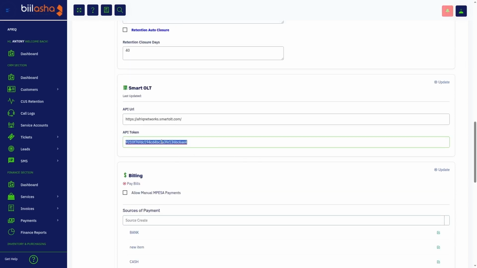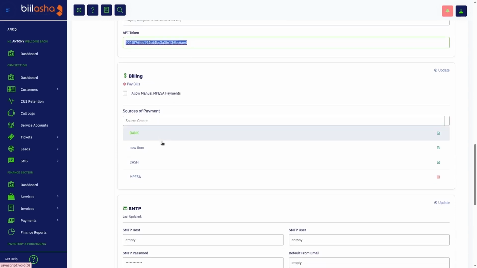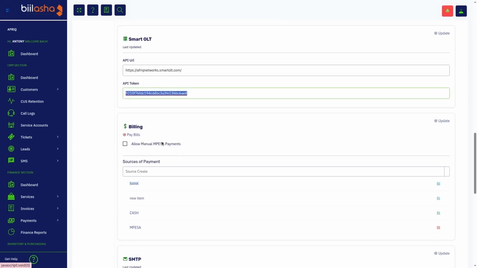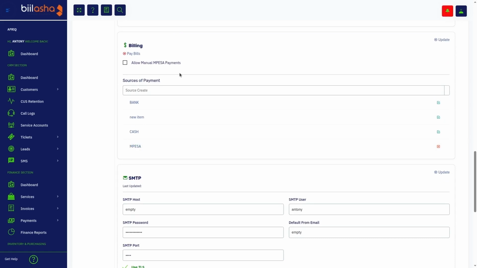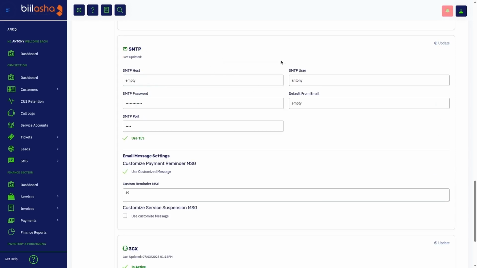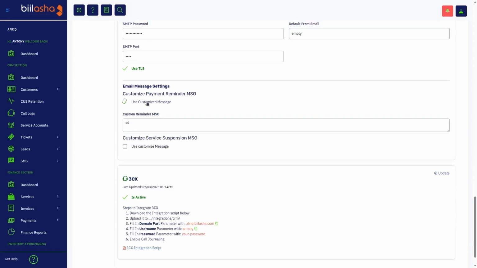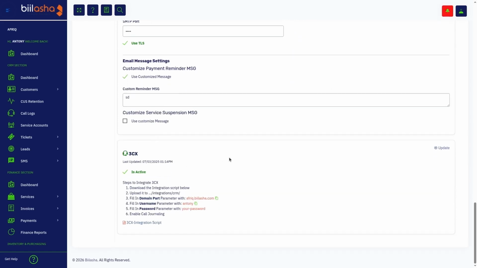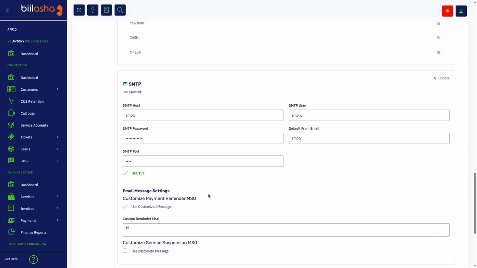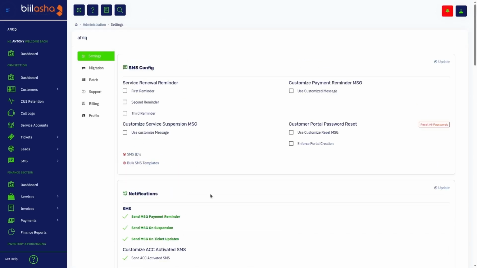So here we've got Smart OLT credentials. If you do have Smart OLT and you'd like to have that integrated into the system, that's where you put your credentials. Pay bill, we talked about this section when we were covering M-Pesa configuration on payment. SMTP, this is where you put in your details in case you'd like to use emails, and here you can also customize your message reminder for email. And finally, we have 3CX. If you want to integrate 3CX, here we have a guide and an integration script that you can download and upload to 3CX, follow the instructions, and your call logs will now be showing up on Bilasha.